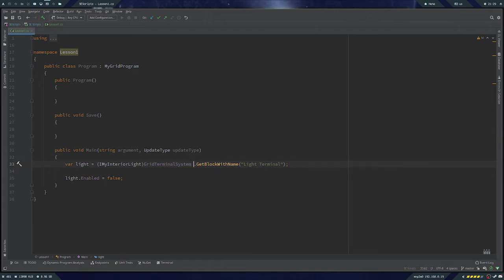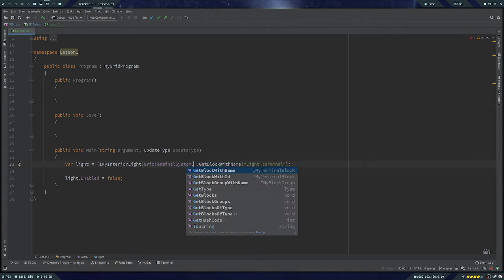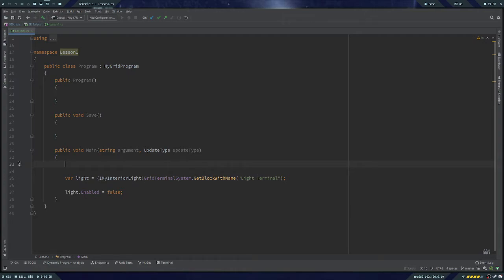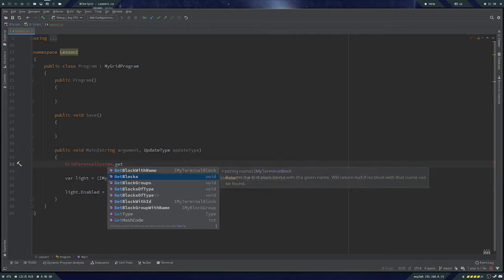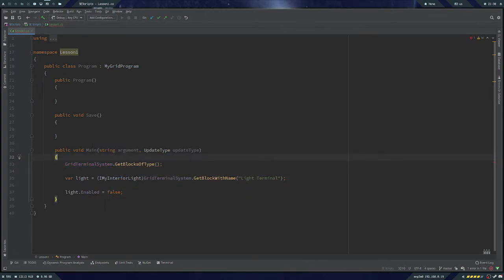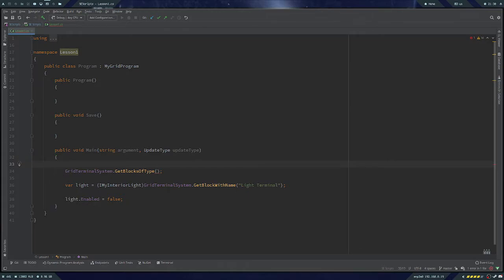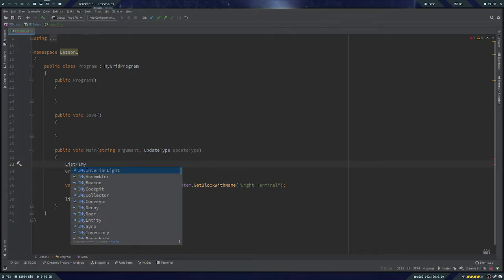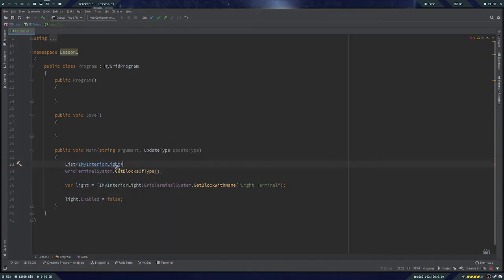Actually, let me just do it separately. Get blocks of type. Now this one is a bit more confusing at first. What it expects is you need to give it a list of the type of block you want. So this is the syntax for doing that in C#. It's list, then the less than sign, then the name of the type, and then the greater than sign, and we give it a name. We call it all lights.